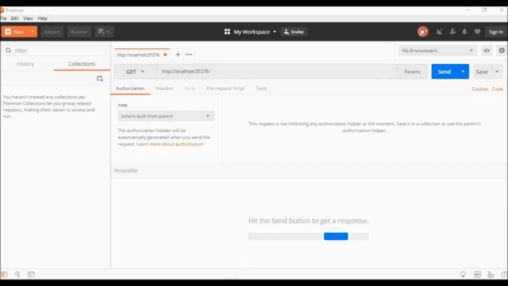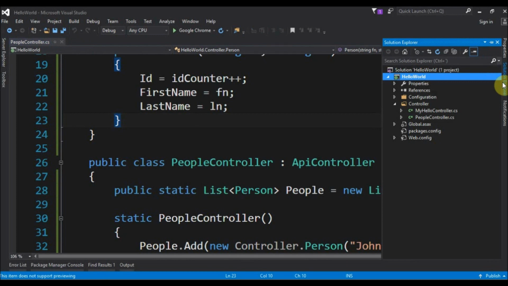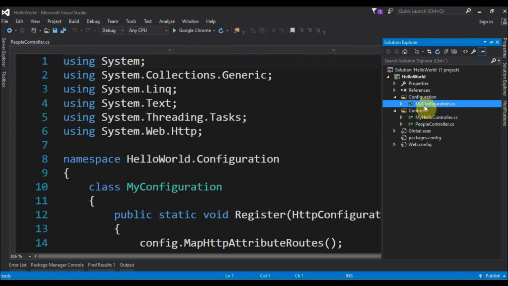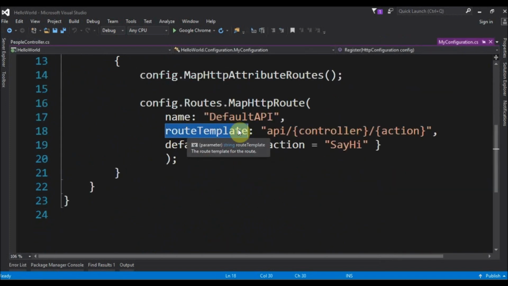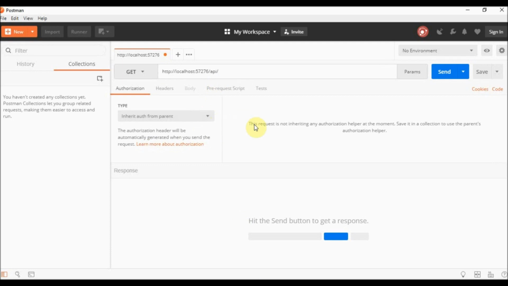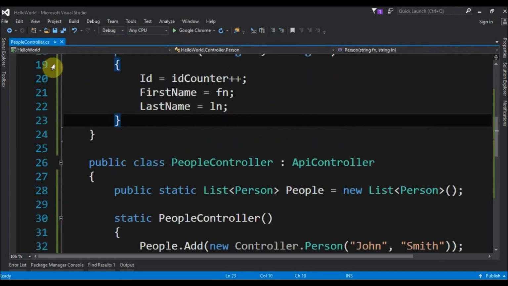So we go to Visual Studio again, we can close these. We go to the Solution Explorer, go to the configuration folder and select the My Configuration file. We go here to the route template and we see that we have API/controller/action. First we copy the API/, go to Postman, paste, go again to the project, and we need a controller and an action. We can close these.